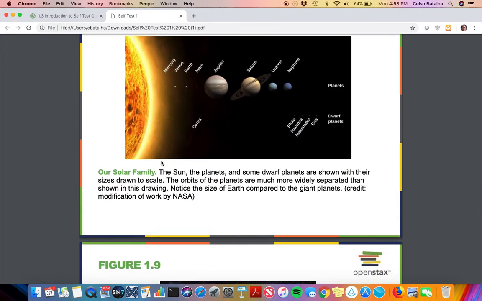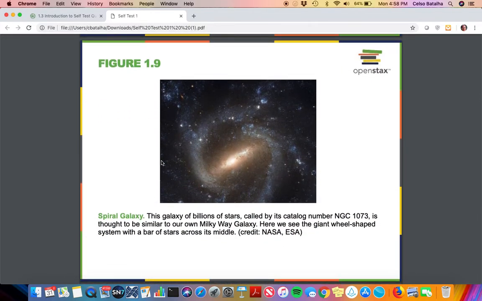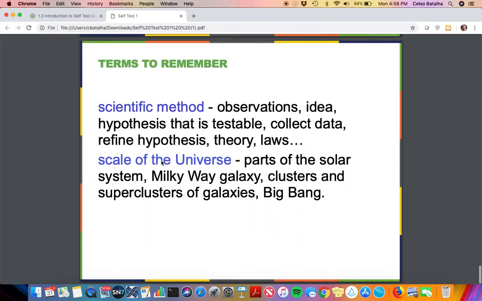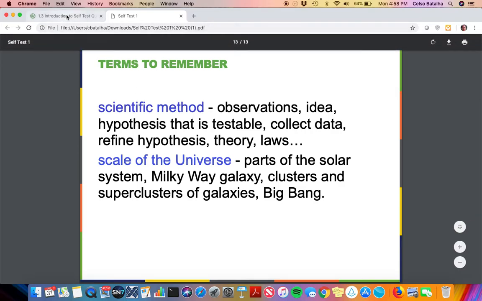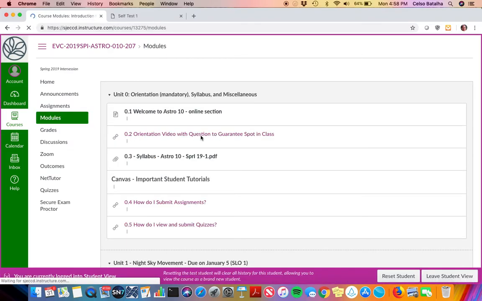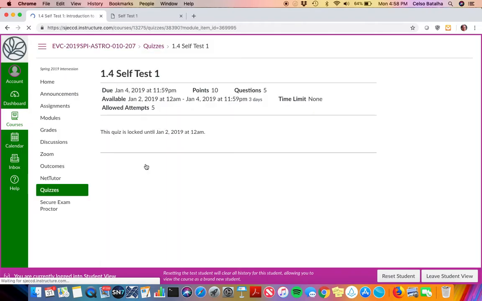what exactly the scientific method is, and what types of objects we can find in the night sky, and that is pretty much the introduction. And towards the end of these slides, I have some words that I would like you to remember and investigate, and so on. And then you go back to your unit, and then you can do self-test number 1, right?